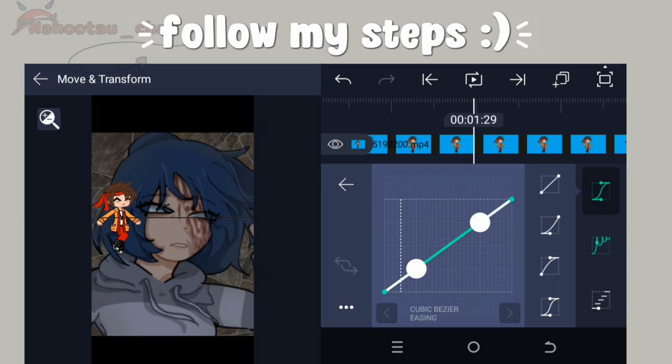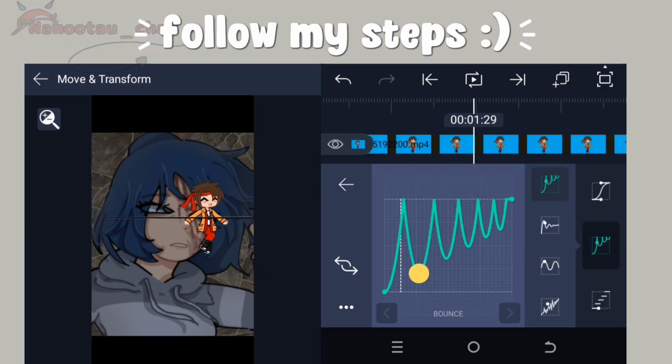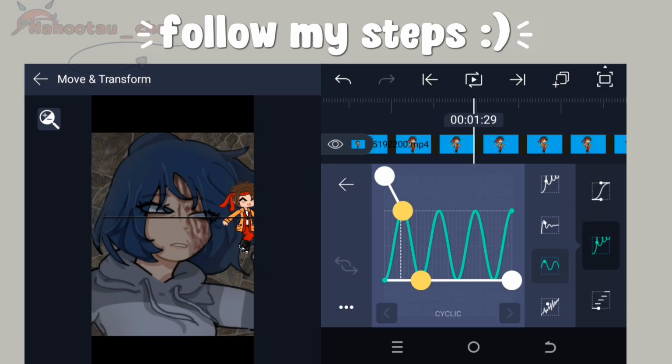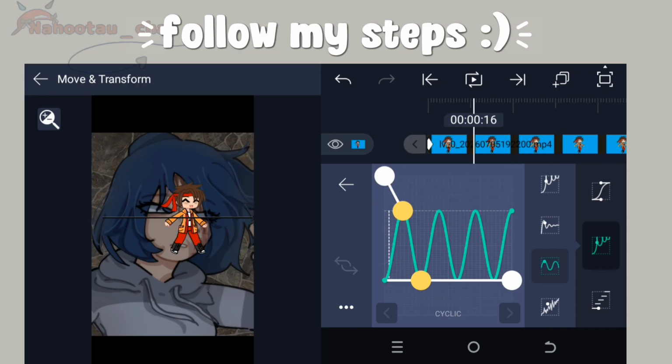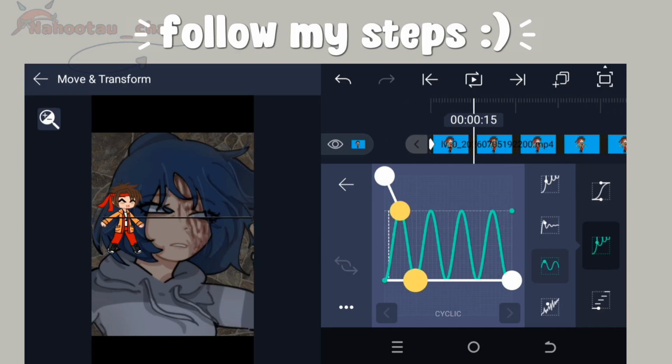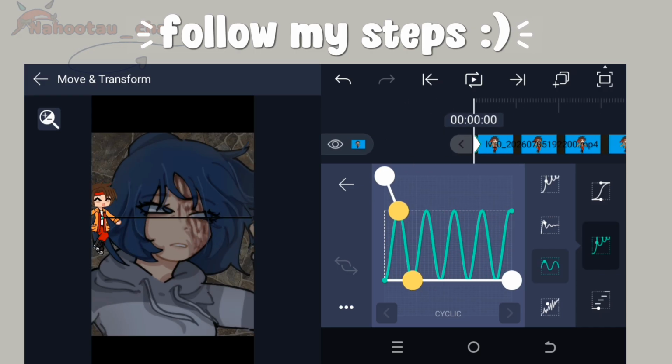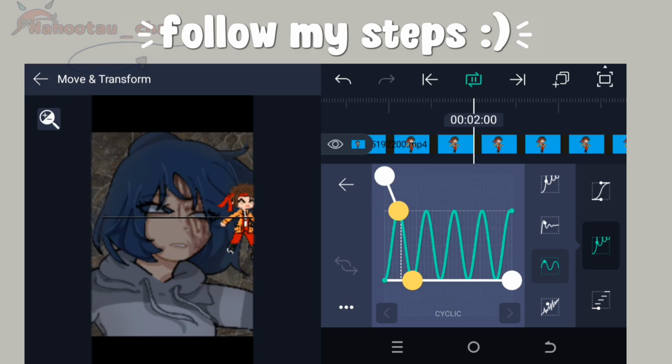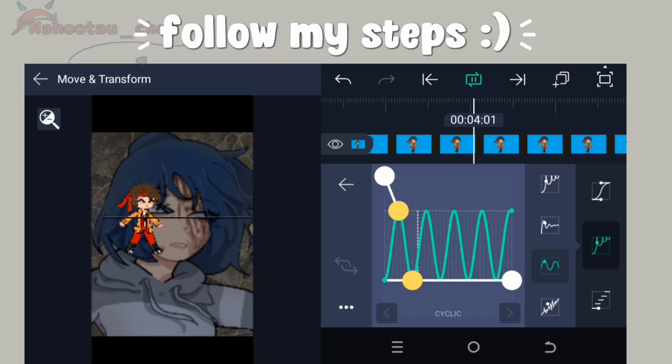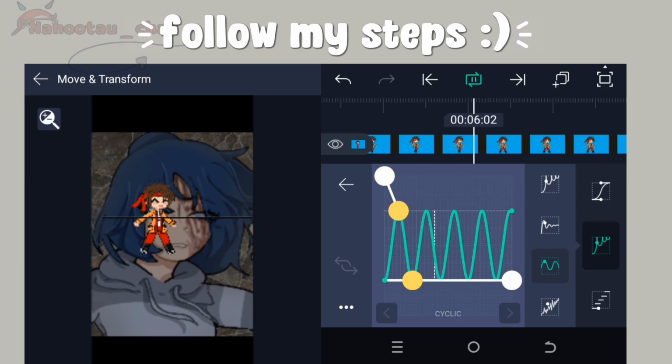What we're gonna do is use graphs, and I'm using the Pro version here, which you can download, and use this graph here and adjust it however you like. And it's gonna move every time the graphs are going up and down. And here we go.